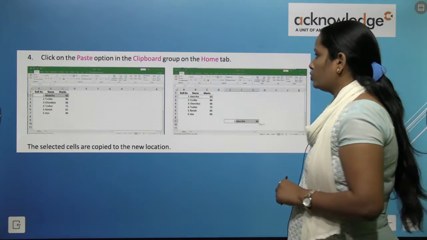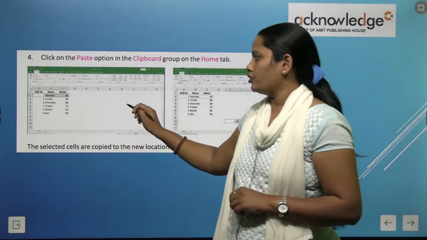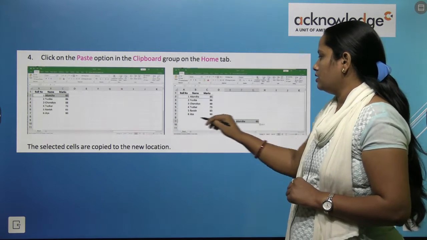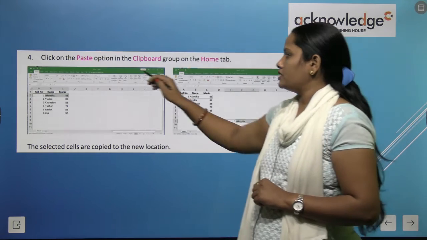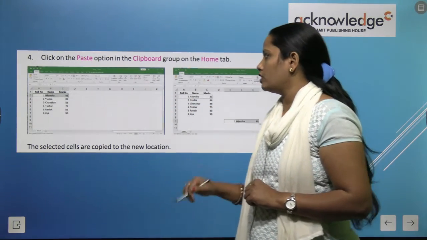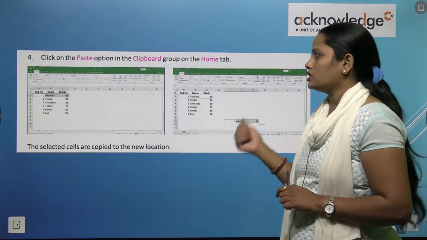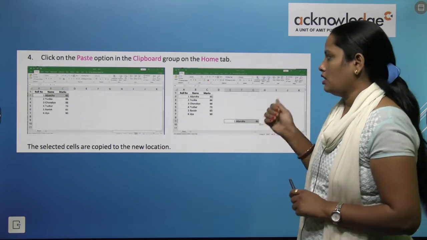So we have to go to that cell, and after going there we have to click on the paste option. So we went here in the 9th row and pasted this first one. We have to click on the paste option in the clipboard group in the home tab. So this was how we can copy a content.